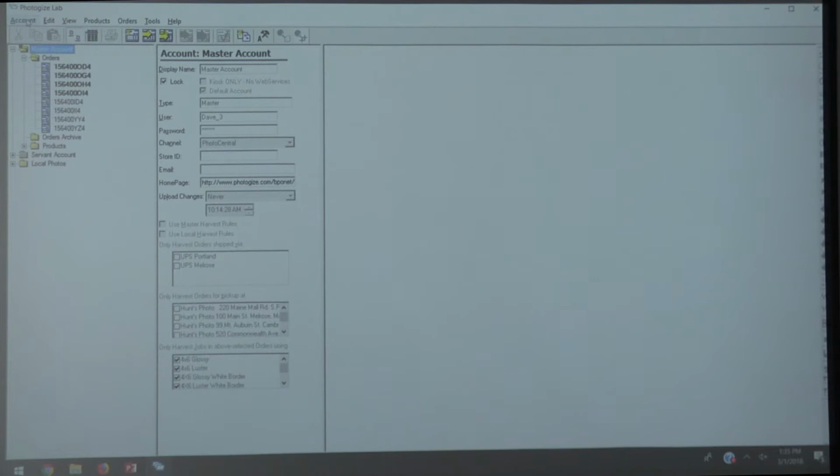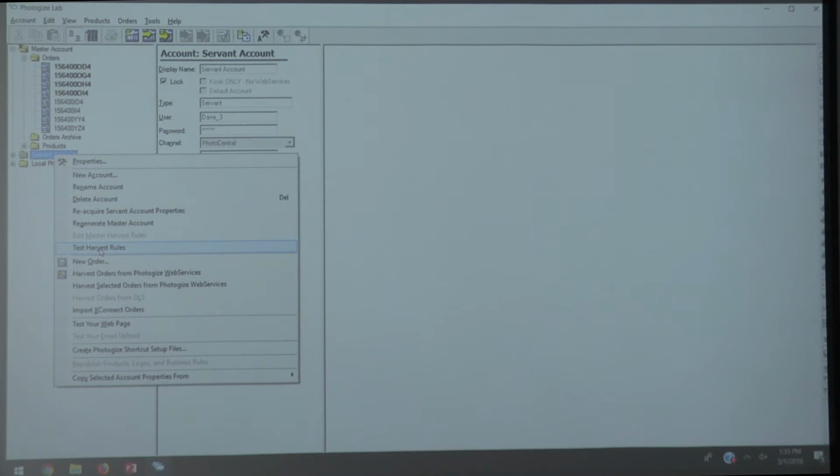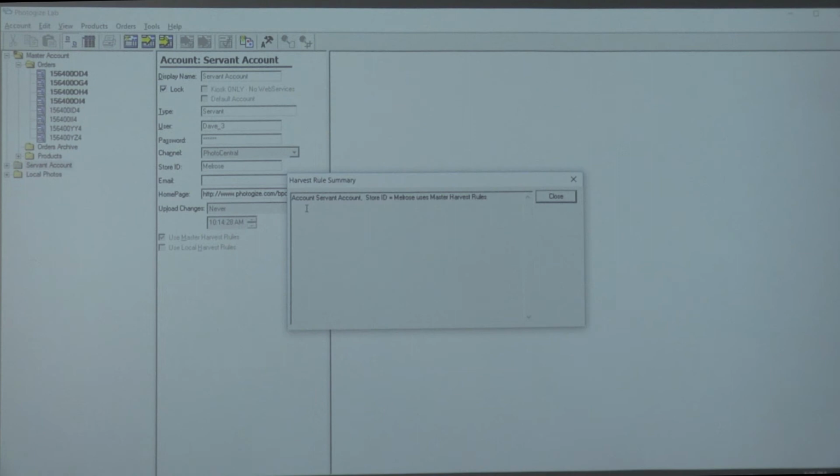Now, you also want to be aware that at the individual stores, and maybe I should have brought this up with the server account, but most everybody's here anyway, you can test your harvest rules. And it'll tell you what will be harvested at that location. I don't have it set up to do all that. But if this was set up properly, you would get a list of all the products that would be printed at your location. You could take a look and say, oh, I can't do that, and then tell whoever is doing the master account that something's amiss here.